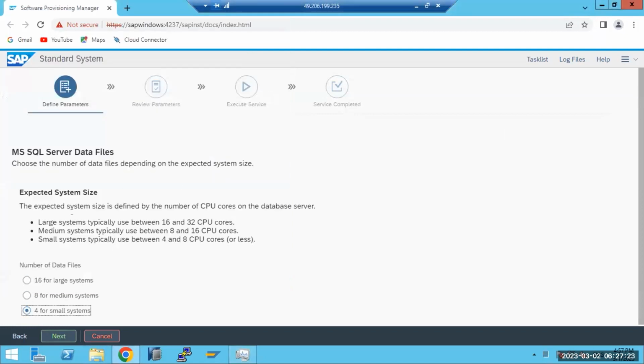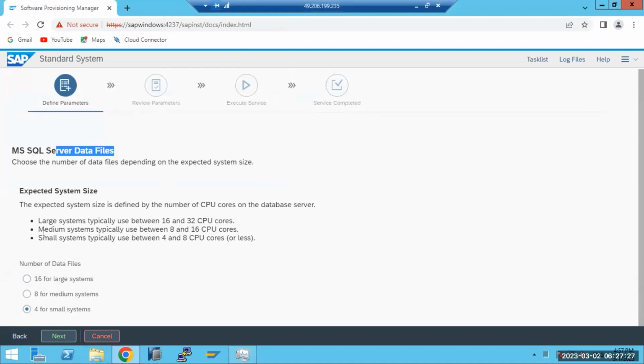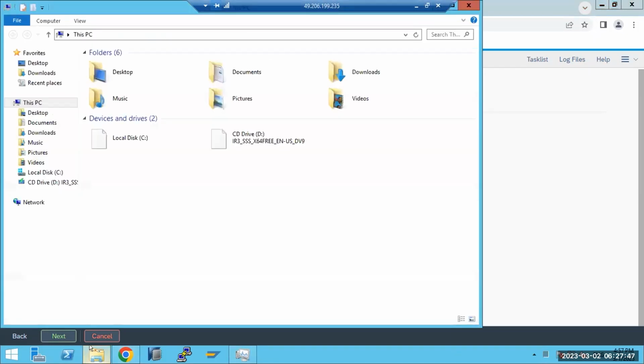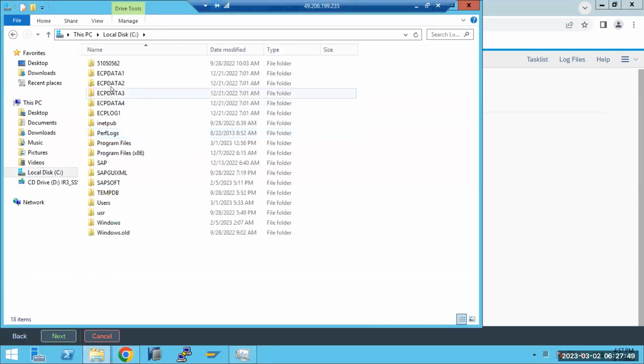Here, how many database server files do you want to create? If it's a small company, you choose 4 data files. For a medium size system, you can choose 8 or 16. You can choose whatever you want. Ours is small, right? So I can choose the 4 data files. What does 4 mean? 4 means 4 data files will be created at the operating system level where the data will be stored: data 1, data 2, data 3, data 4.